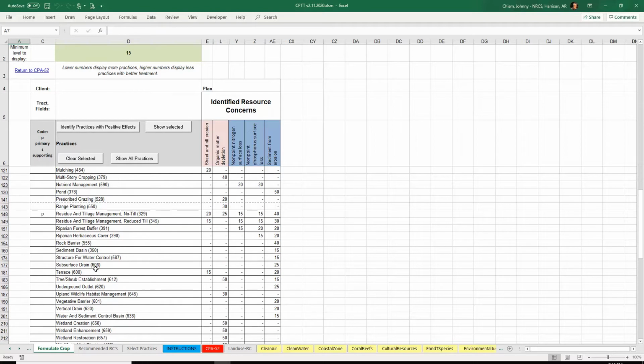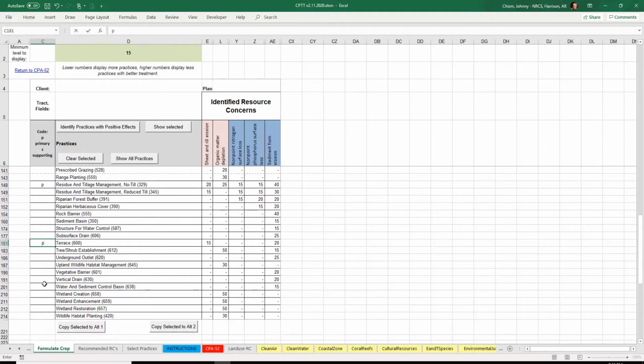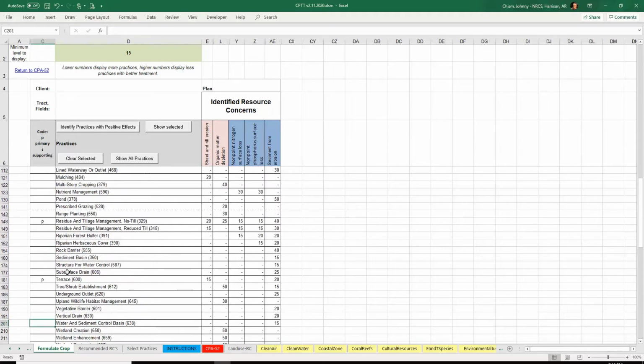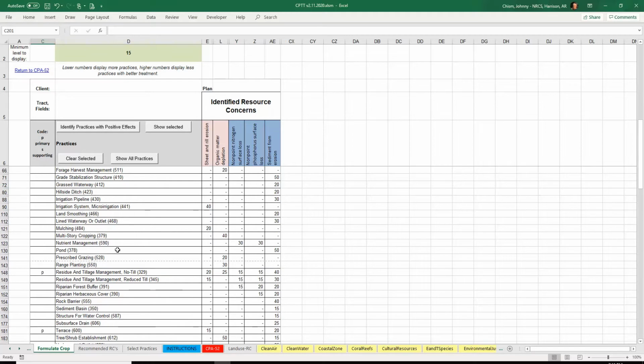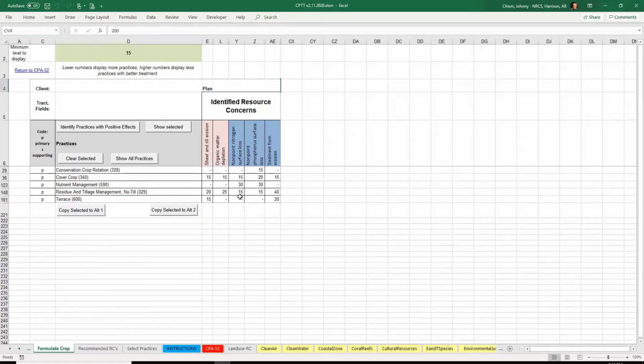For example, maybe we might need a terrace to help with the sheet and rill erosion. And you also have to click off of that cell. Since it's an Excel spreadsheet, you have to enter or click off of that cell. Maybe we might want to look at doing something like nutrient management to help with some of the nutrient loss. So I've picked a few more practices, and then when I click Show Selected, you can see that now we have more practices and we've got a few more points. So we're doing a little better in some of those.